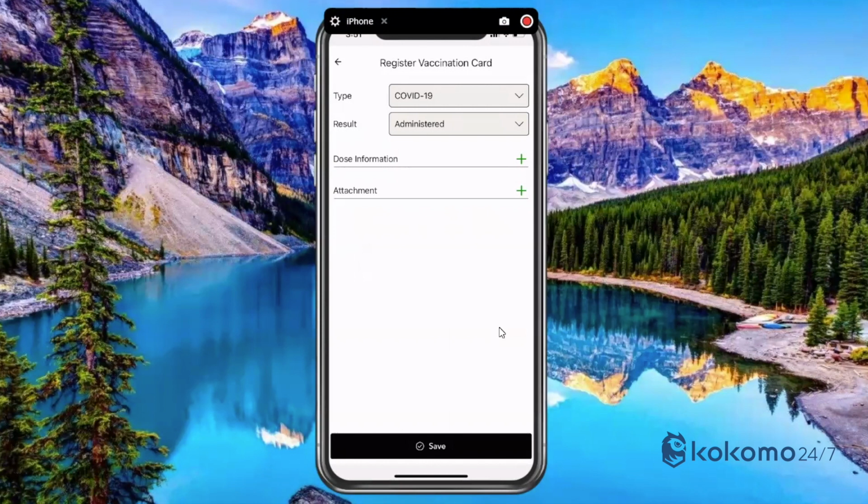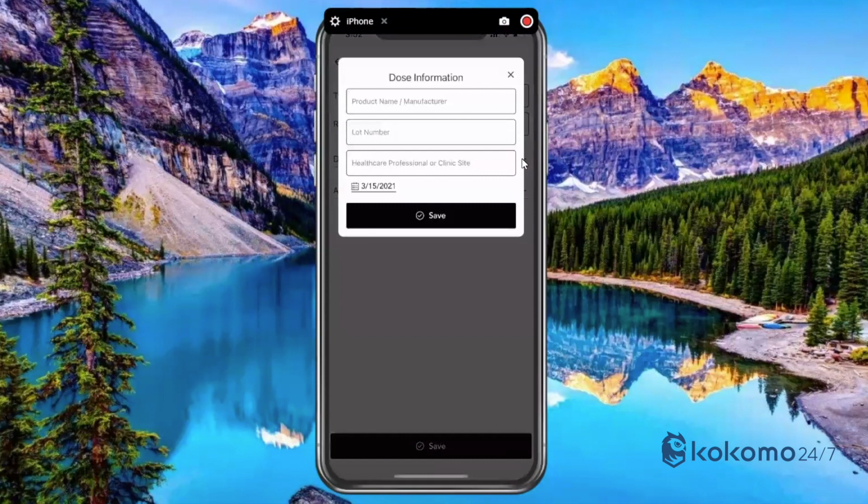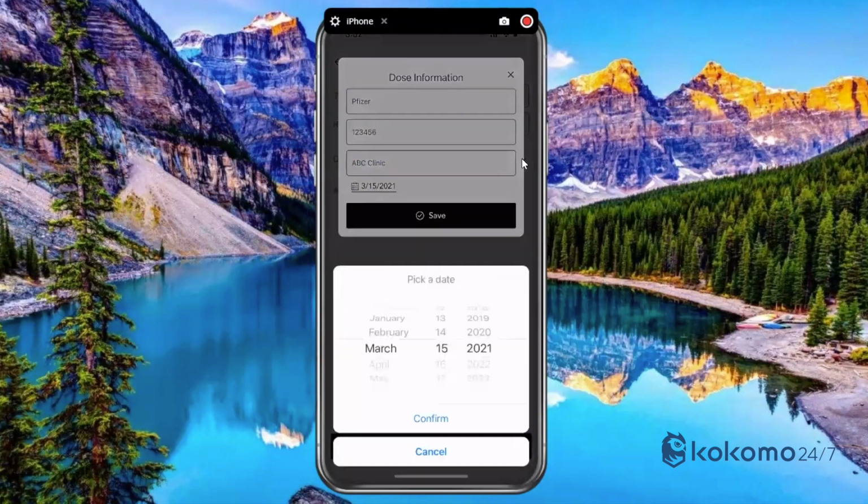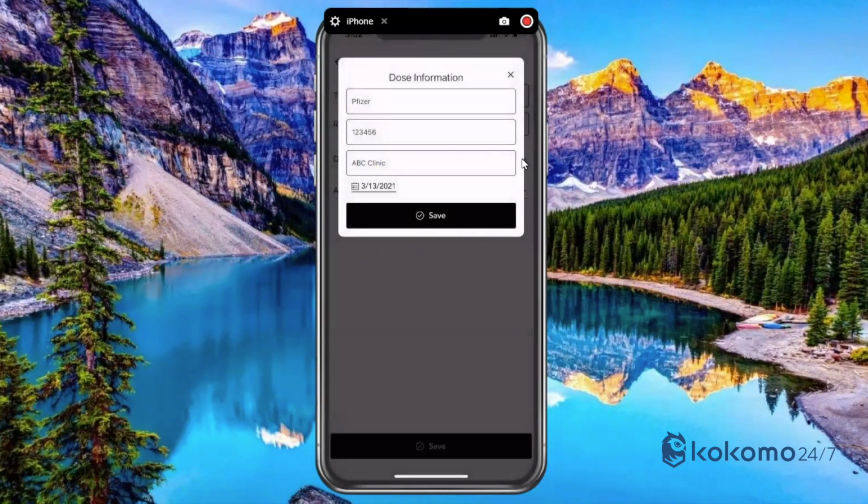So the next piece I need to fill out here is the dose information. So if I click on that plus sign, I'm presented with fields that I need to fill in. I'm going to go ahead and type this information in. I know that I received the Pfizer vaccination, and I'm looking at my vaccination card and filling in the manufacturer, the lot number of the vaccination vial that I received, and then what clinic site or what healthcare professional administered it. So I'm just going to say ABC Clinic. And let's say that I received it on the 13th of March, and I'm going to hit save.